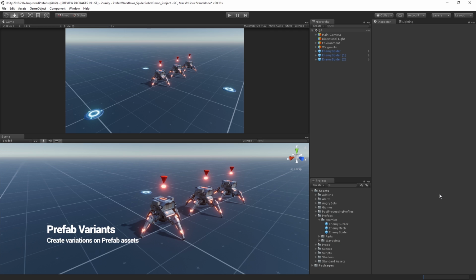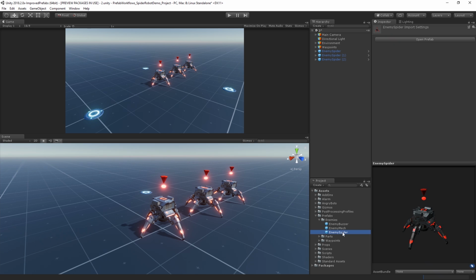Variants allow us to create new prefab assets derived from other prefab assets. The prefab that a prefab variant is based on is referred to as the base. The prefab variant can contain overrides to the base prefab, but still receive updates to properties which are not overridden. If we create a variant of our faster robot, we could now instantiate instances of it into our game, alongside our original slower base prefab.